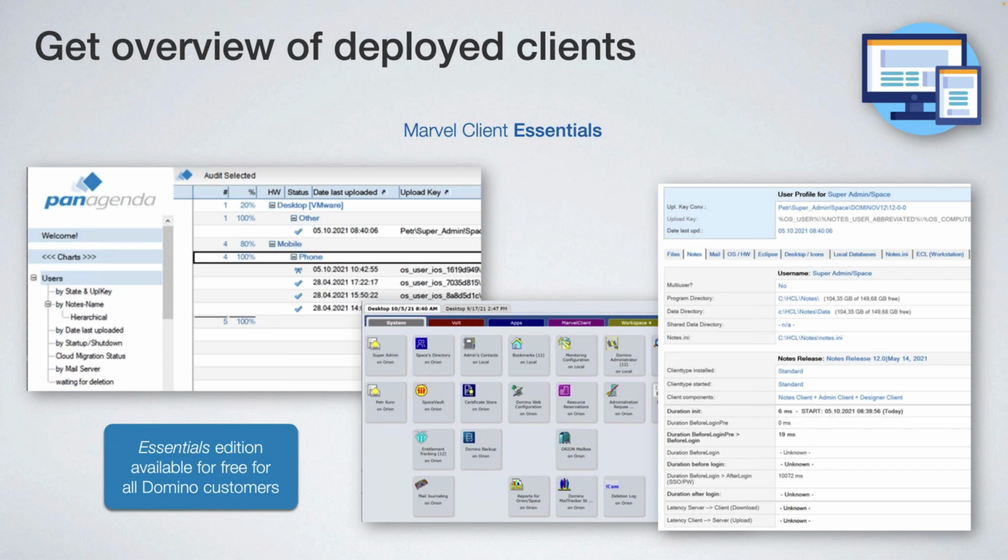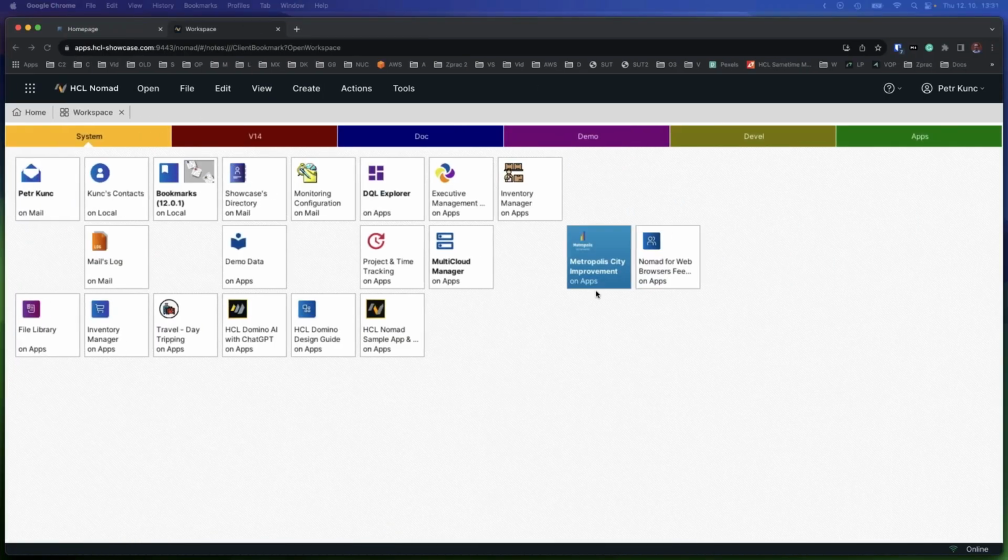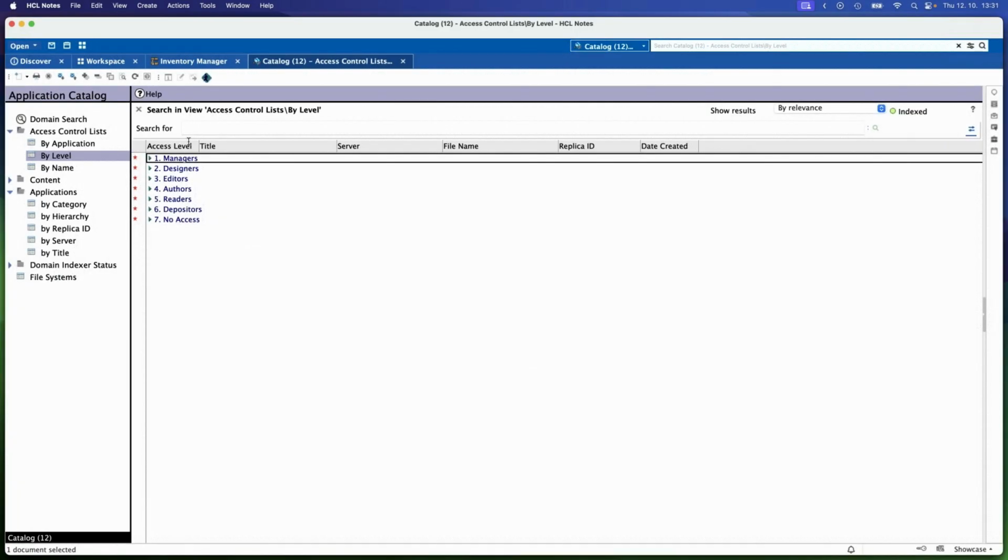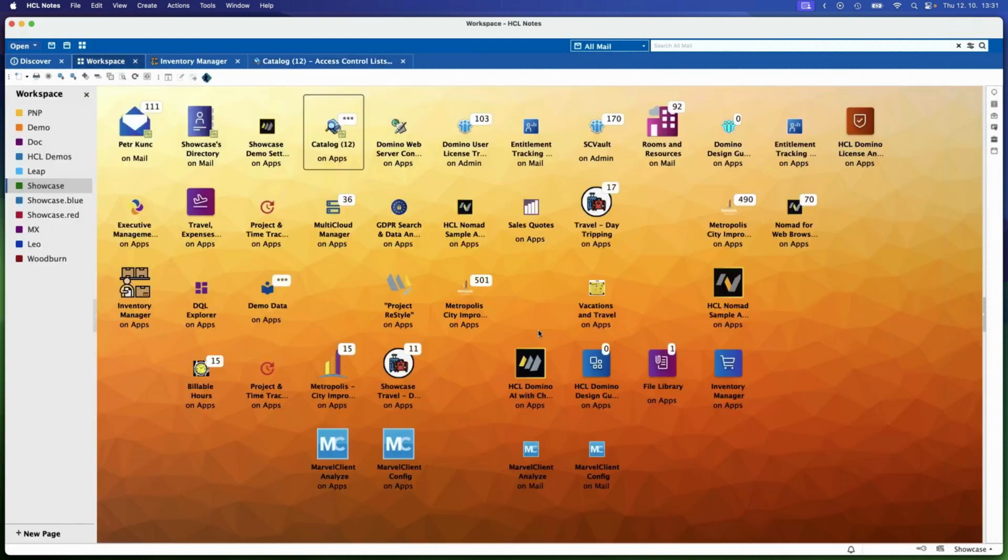This is what I repeat in many of my What's New in Domino version 10, 11, 12 presentations, and I will repeat here as well. Check, configure, and start using Welcome Client Essentials. It is now part of the Notes client and also the Domino server. You just need to configure it, and it can give you an overview of clients. Let me show you some.